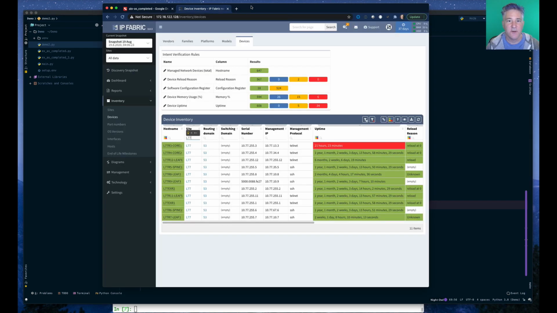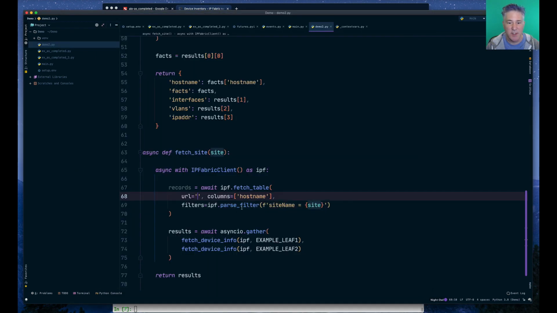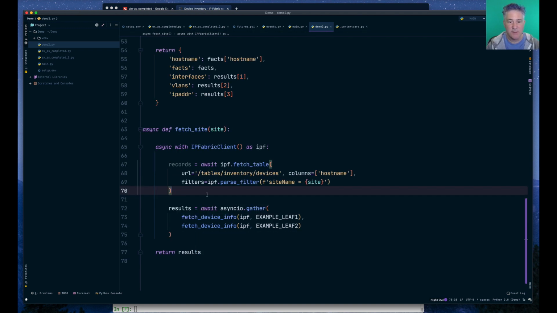So for that, I'll go to my IP Fabric. I'm in the devices table here, so I can look to see what it would be. And it is tables inventory devices. So let's just populate that there. And this is going to give us all of our records. And really all we've asked for is the hostname values.